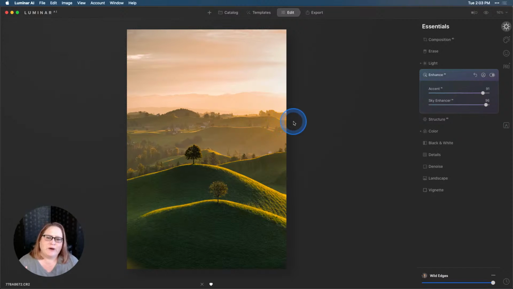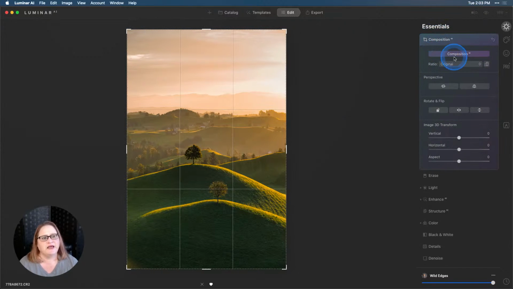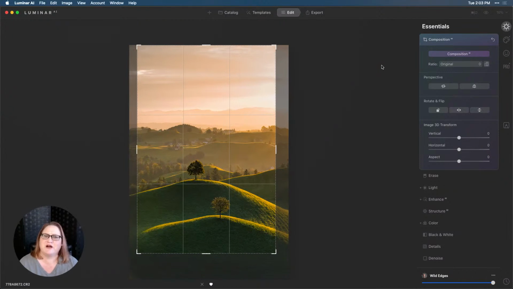All right, so I'm really liking where this is going. Before we go too much further, let's do a minor correction to our composition. I'm going to go to Composition AI and click on the button to get Luminar's impression of what this crop should be. I actually really like what it suggested. Not only is the crop itself pleasant, but it also cut off some of the brightest pixels over here on the right.